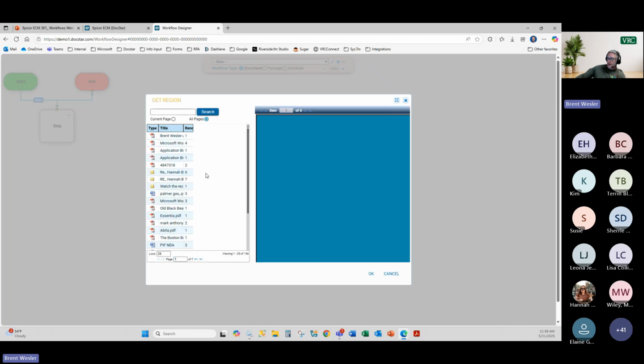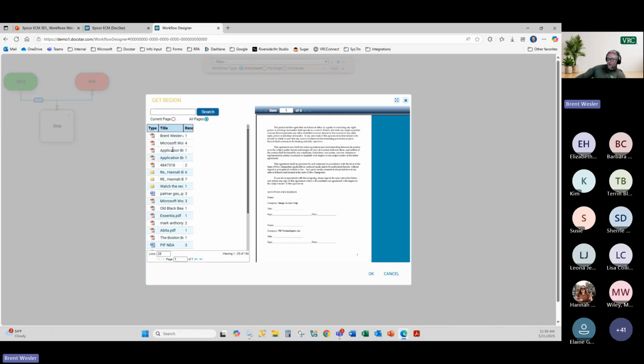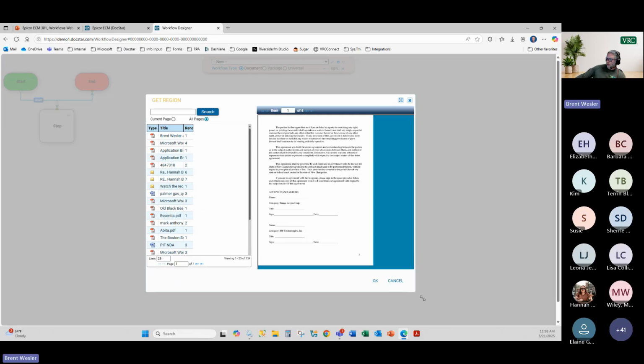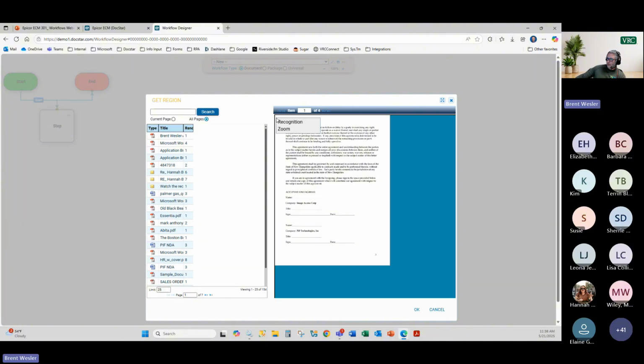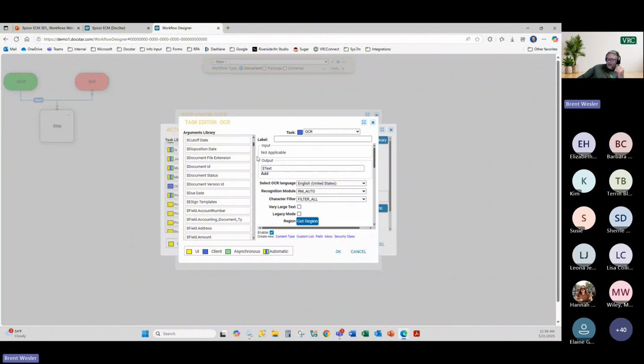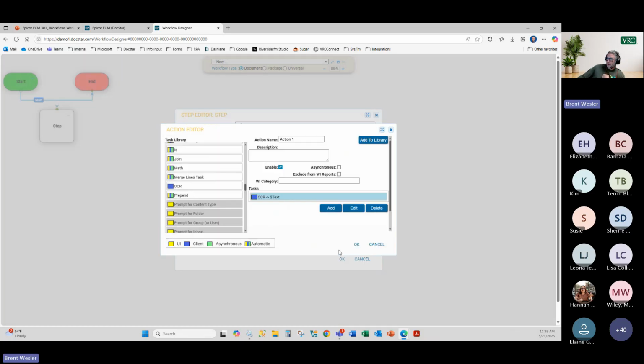I'm just going to grab any multi-page document, so I'm going to select this one. Now I'm going to right click on the document, do recognition, get region, and then drag a big blue box. It's okay if it's over. The idea is every page is now going to be looked at, and every word on every page is going to be searched, and it's all going to go into this text layer. We'll hit OK on that.